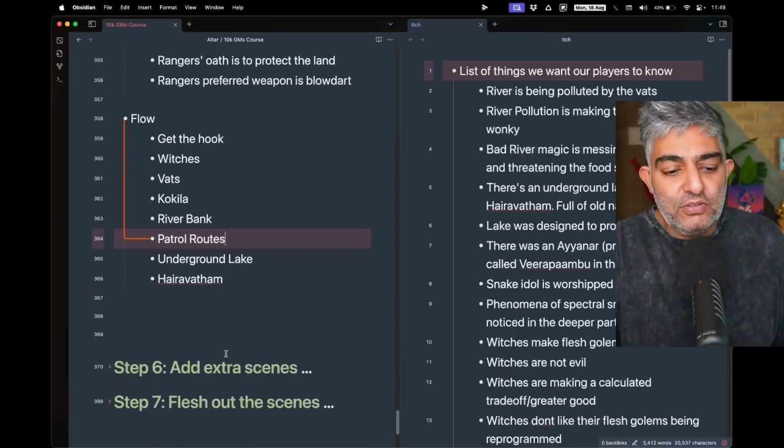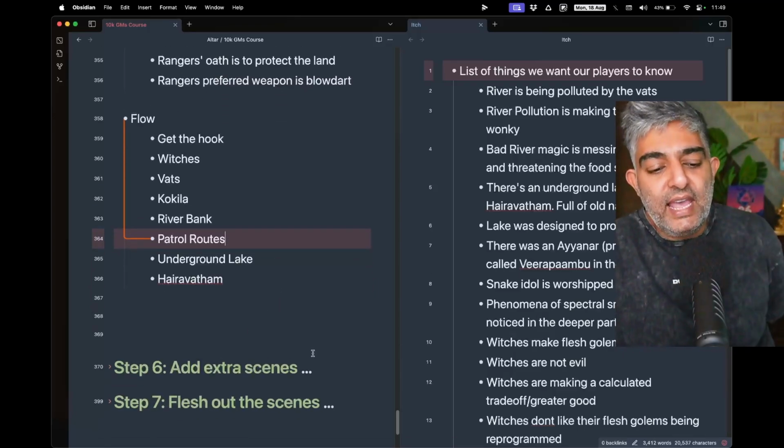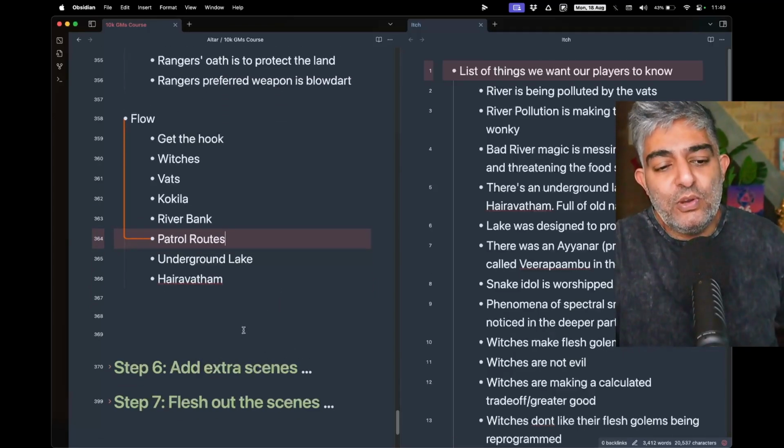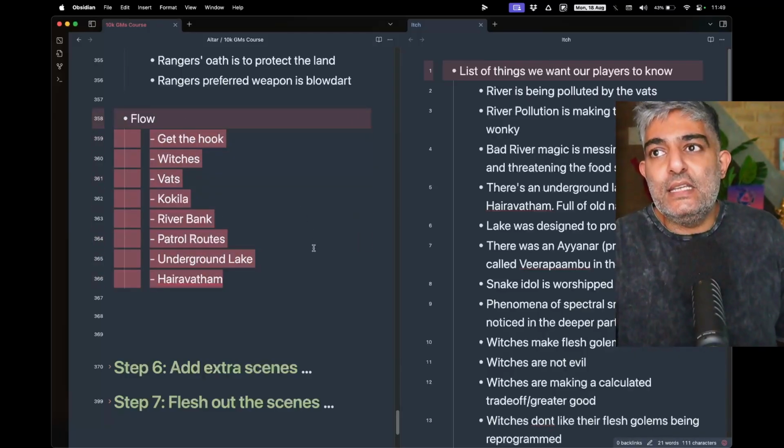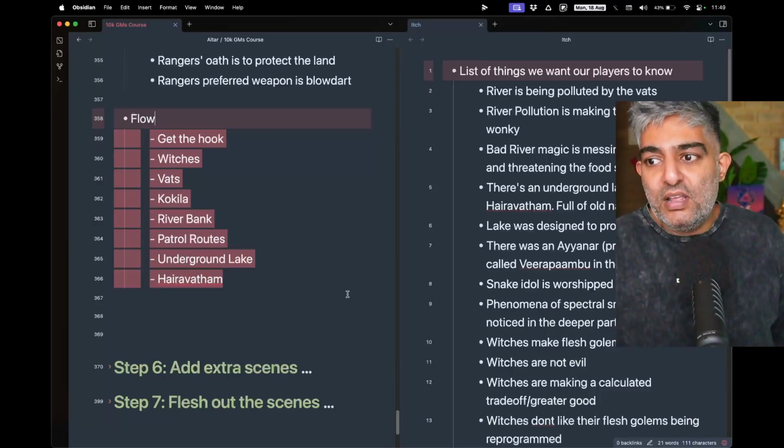In the next video, we will look at how we can add extra scenes to go beyond this, right? So this seems to be our critical path. But what if we had to add scenes for, let's say, a merchant, a street urchin, or a drunk in a tavern, so to speak? We'll see that in the next video.